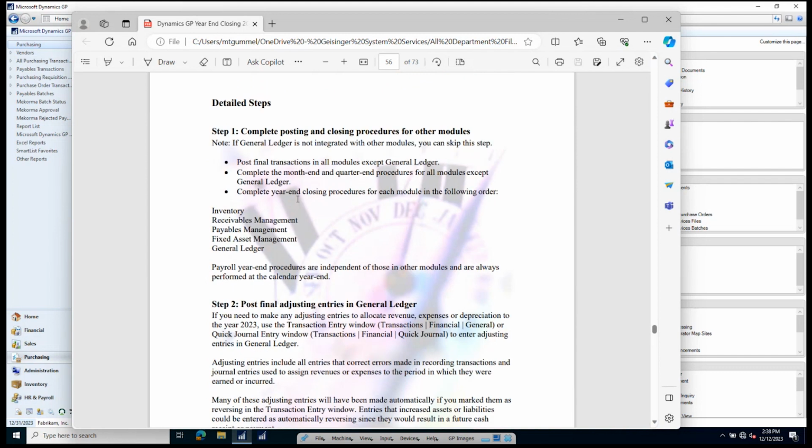All right, so let's go through and look at these in detail here. Again, step 1 is going to be complete the posting and closing procedures in the other modules. We're going to go through and do inventory, receivables, payables, fixed assets, general ledger. Payroll is independent, and that's always at the calendar year end. But again, we're going to want to make sure we close out all of the individual modules before we get to our general ledger.